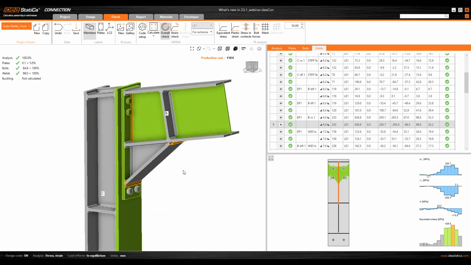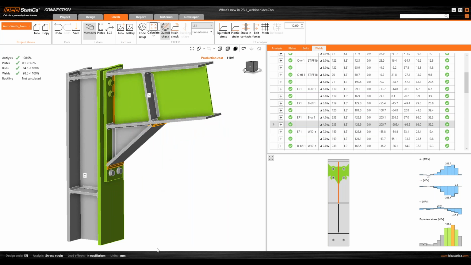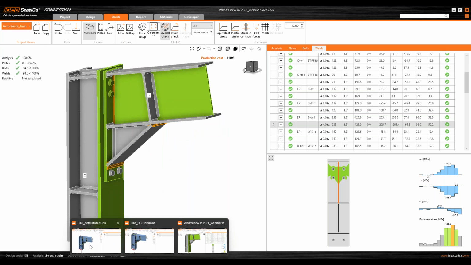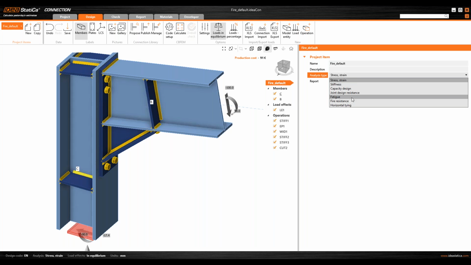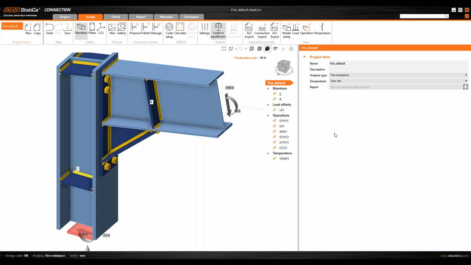Yes, and I mentioned the fire design. So for fire design, I have this set of models prepared. As I mentioned, it was there already. So how to change the analysis type from stress strain to fire design? It's in this drop-down menu, fire resistance. So that's the first step.